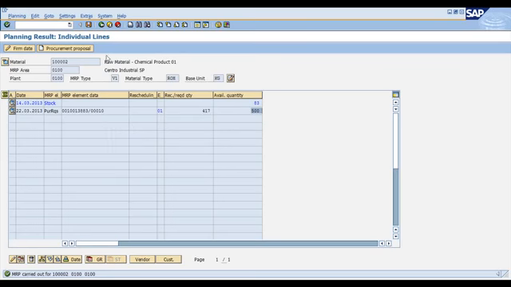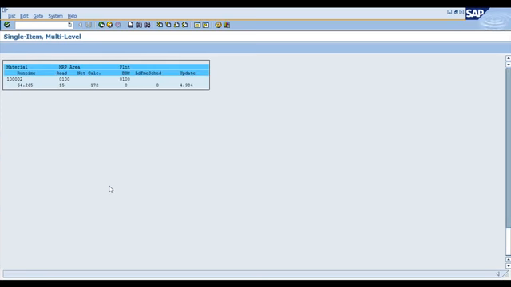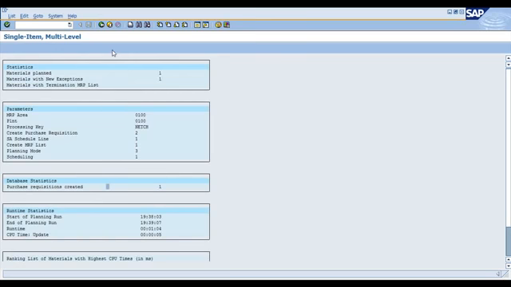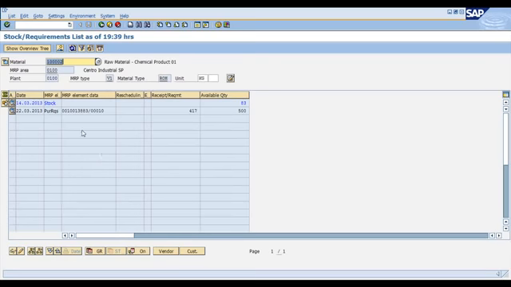Okay, so we can save the changes because I agree with the result. And here we have the MRP run results. Okay. All right. Let's just go to transaction MD04 and let's just see the MRP list.